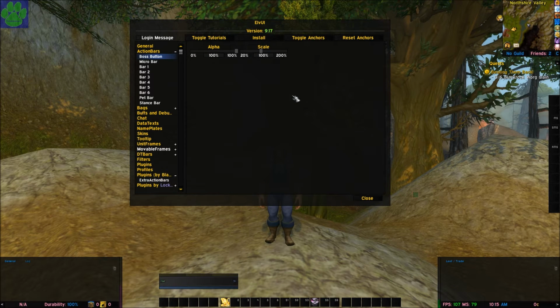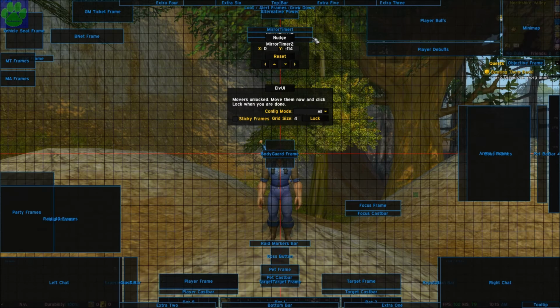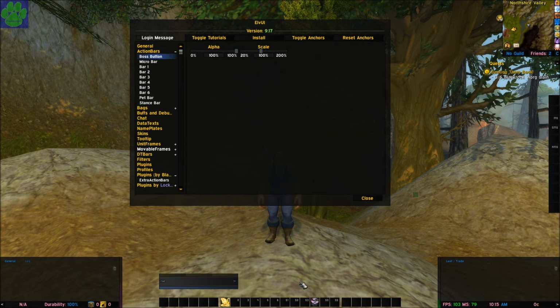So your first one is your boss button. Your boss button is your extra action button. So if I toggle that, you're going to see boss button right here. That's going to actually stay there. I might move it around a little bit here and there, but that's going to depend on my frames and my raid frames and everything else. Okay. So what I'm going to do is I'll lock that and we'll go back to here.